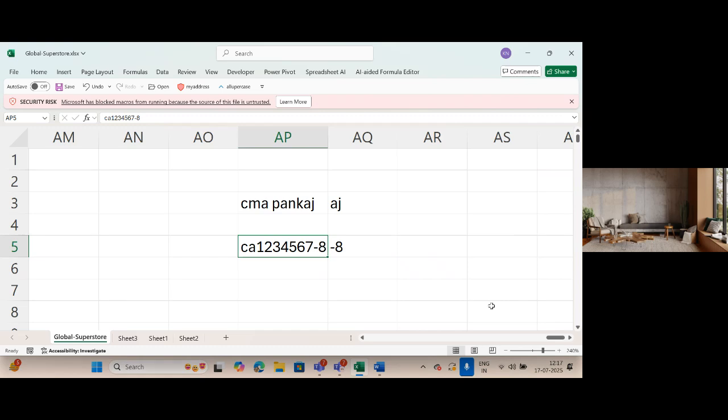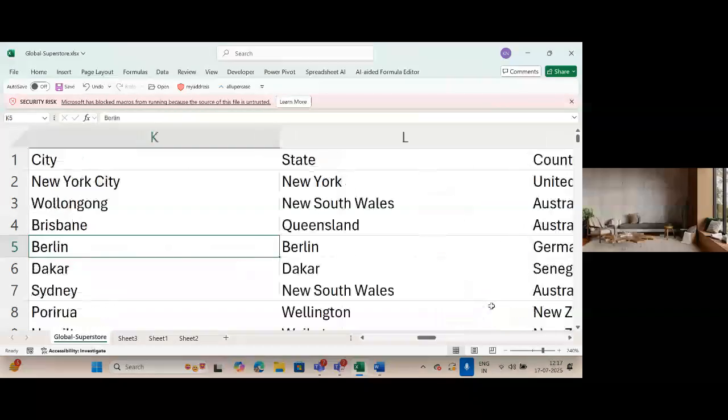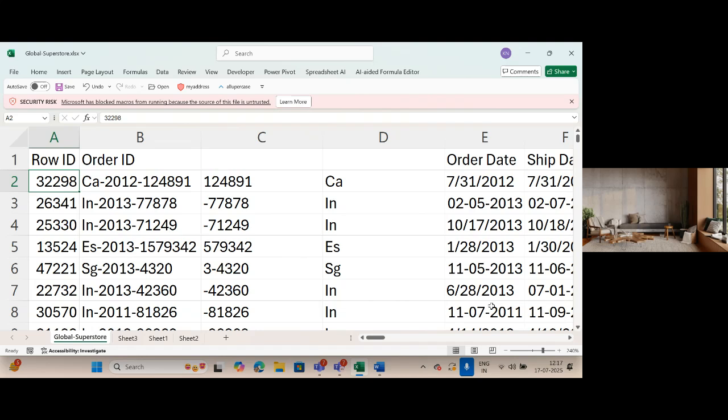Okay, now next. Suppose I want, because see, the order ID is a combination of state code, year, and then order number. Now I want to extract the year. Which year it is, I want only that.